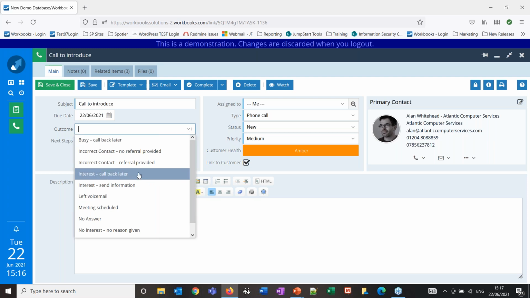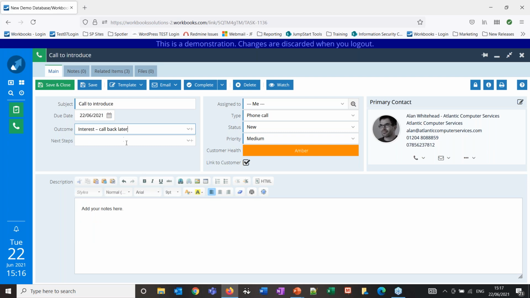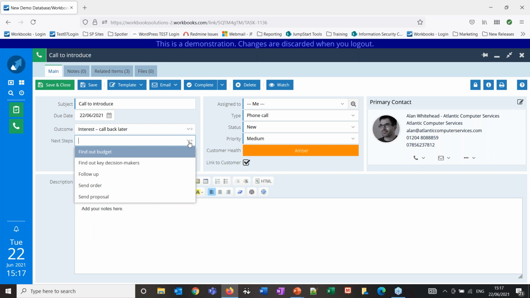So I'll say interest, call back later. And then next steps, as I say, I'll just show you the pick list that is in here. You can modify this. So I could just choose follow up, but for now, I'm just going to type something in, call later this week.